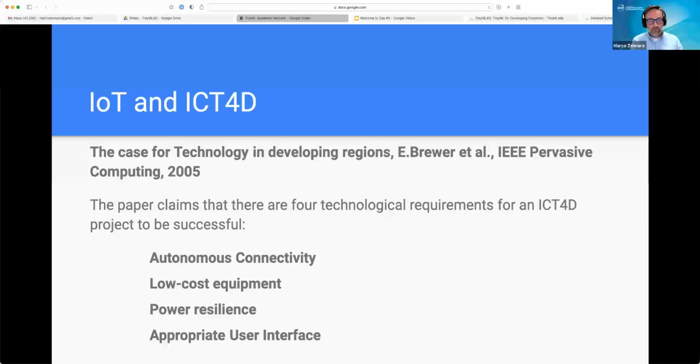For this project to be successful, one has to do with connectivity. These projects need to be autonomous in terms of connectivity. They don't have to rely on some existing infrastructure that very often doesn't exist. Second one is low-cost equipment. That's kind of obvious, but expensive stuff doesn't have many chances to be successful.